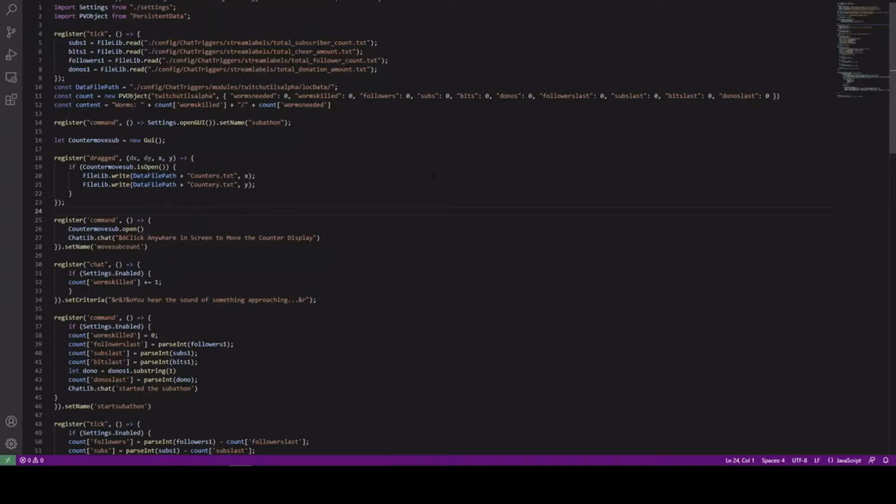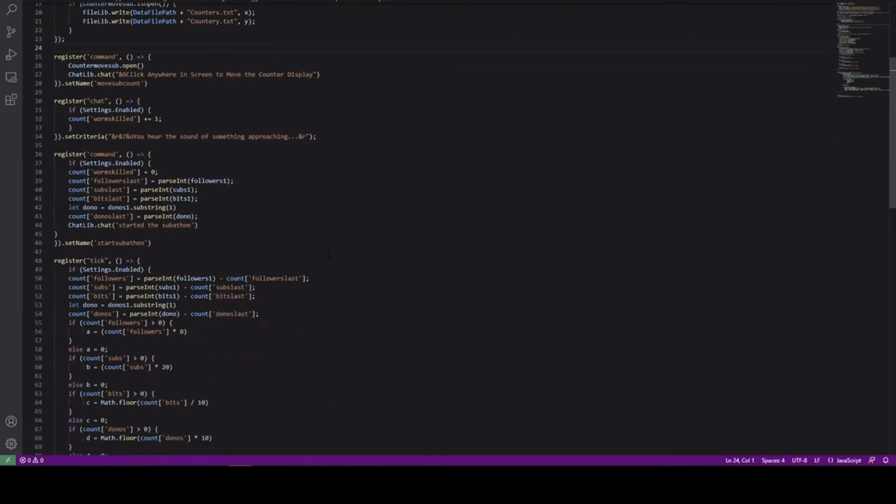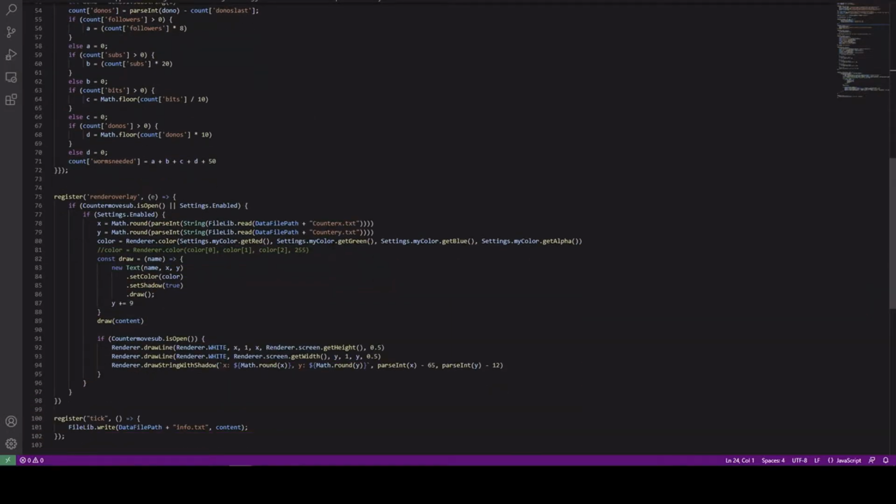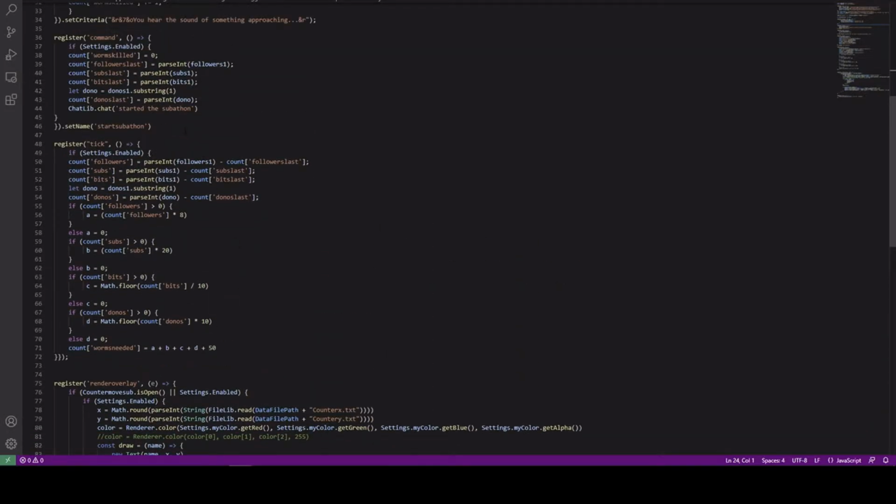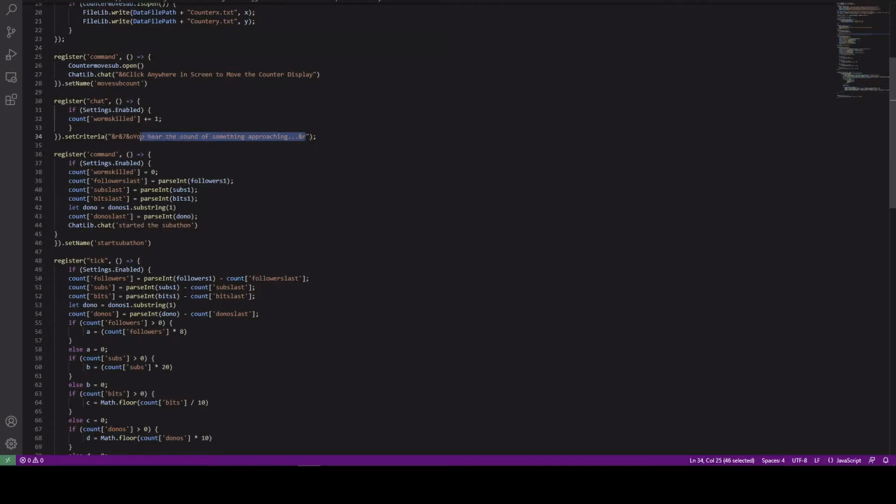Once you've done that, you can go in your Visual Studio Code to the ChatTrigger module. You'll see quite a lot of stuff here. I'm not going to go through everything, but I assume that you don't only want your subathon to be for worm killing. So if you want it for something else, you need to go grab the message, and right here you can put it in.